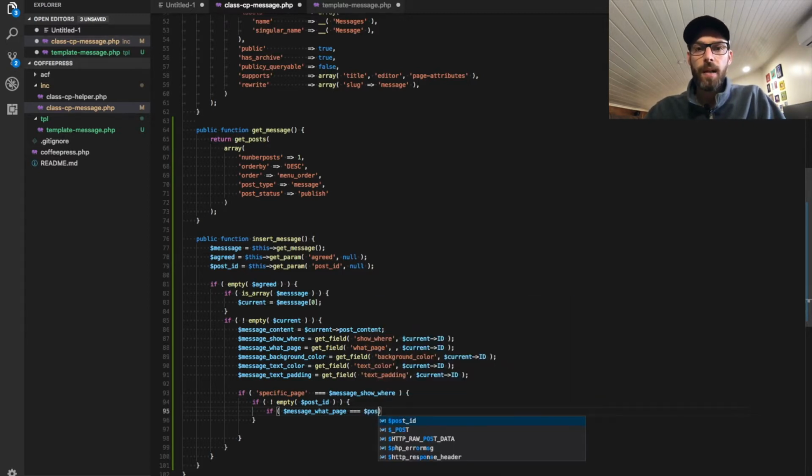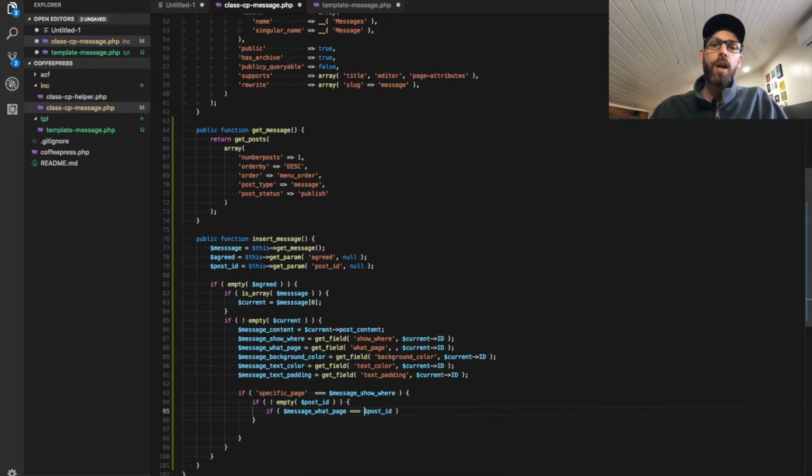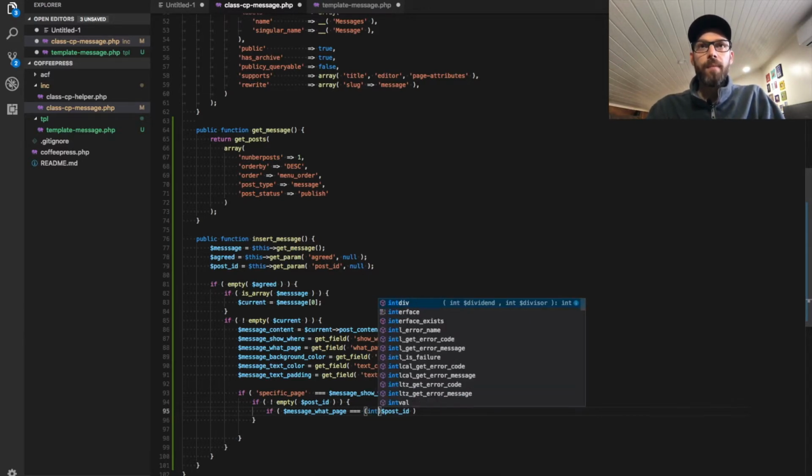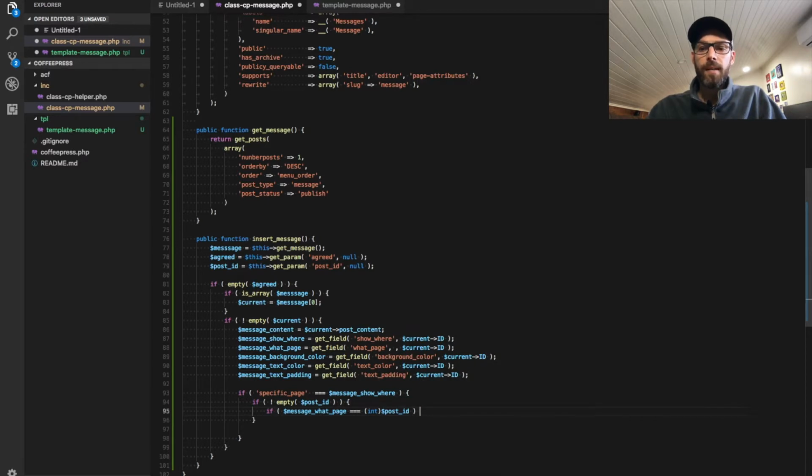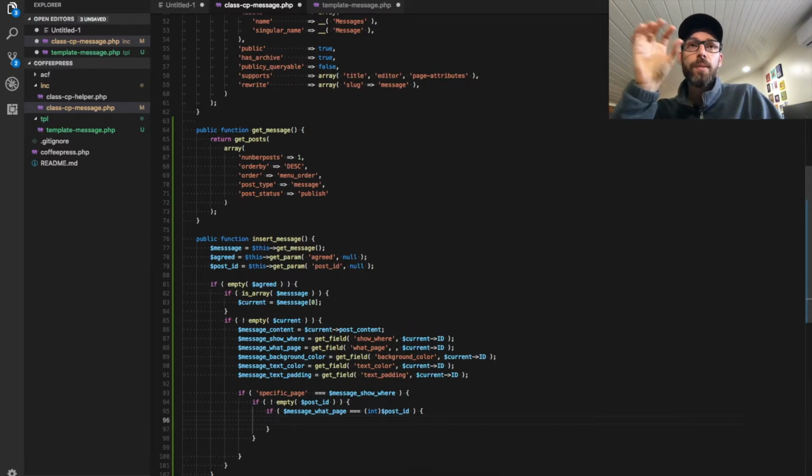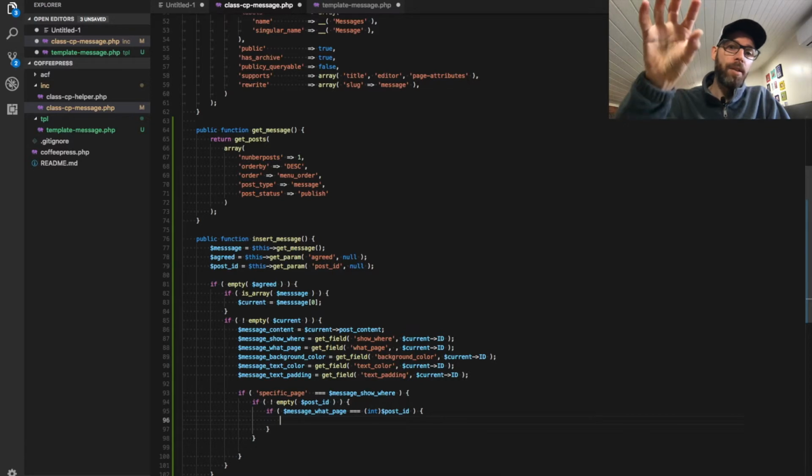So post ID. Maybe the Ajax call will send for us the post ID as a string. So I will convert this implicitly to an integer. Okay, so with this we have what we need to find and display the message on the right page.